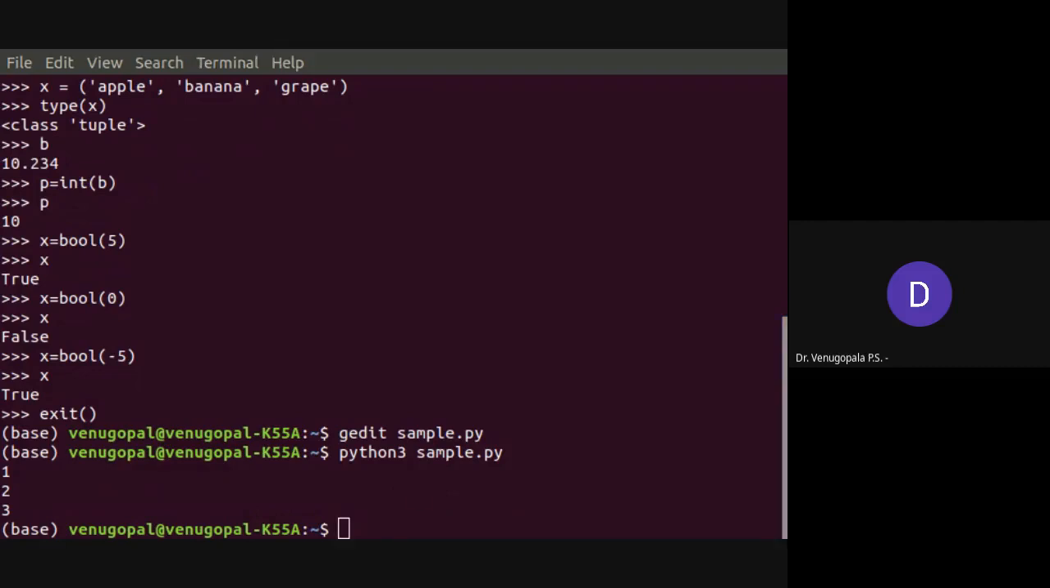Now let us go for the next one. Obviously, there's a for loop. For loop, as we have seen, there has to be a set of values which we need to iterate. So let us try to print the value of a list. The previous one we have created is a list. Let us try to print the value of that. So for that again I'll use gedit.